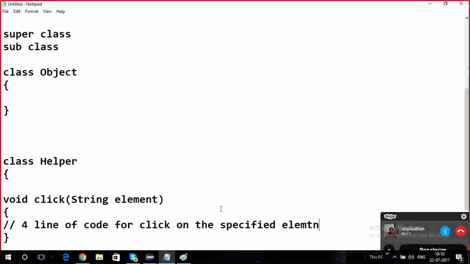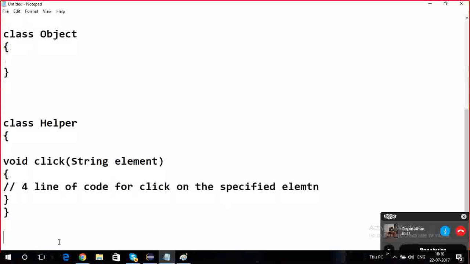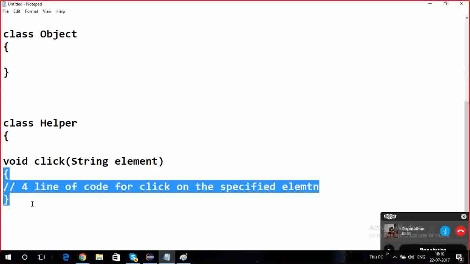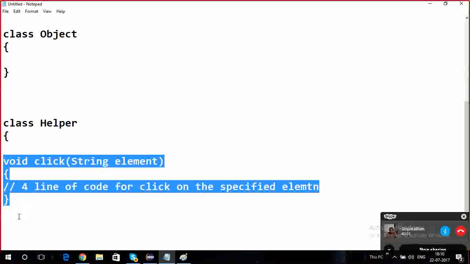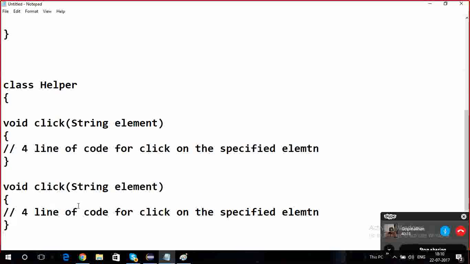And similarly, entering data. So this is one, and similarly enter data. To enter data, we need the element where to enter, and we need input data also, which data you want to enter, like username, password. 4 or 6 lines of code to enter data.